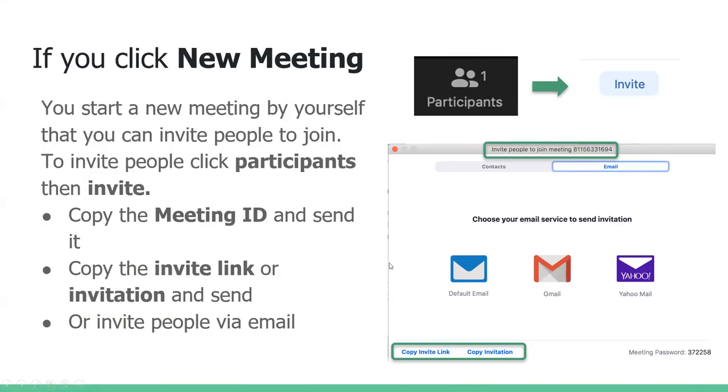Okay, sorry, I'm going by this screen rather than the actual Zoom software on the side here, but at any rate, once you've started that new meeting, you can copy the meeting ID and send it to whoever you're trying to invite into your meeting. Or you can copy the invite link and send that via text message, via email, what have you. There is also an option to send it via email. So Zoom will initiate that for you. You just plug in whoever you're trying to invite.